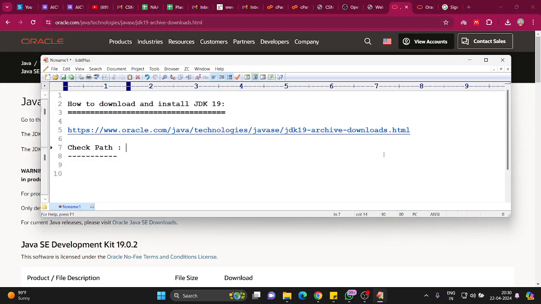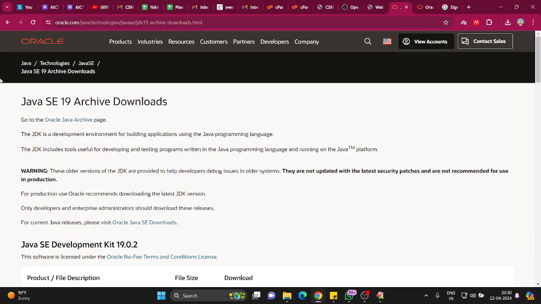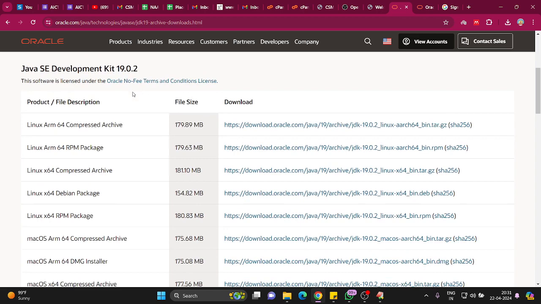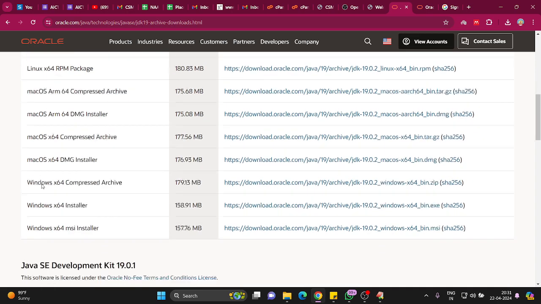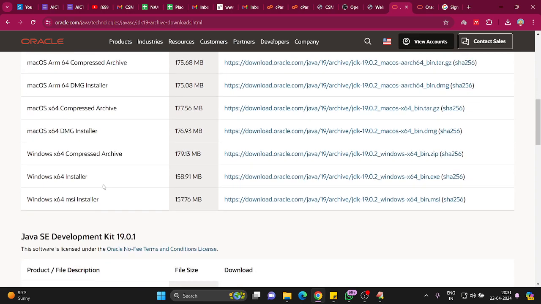Good morning, guys. Today we shall see how to download and install JDK 19. First of all, we have to jump to the Oracle site. So here I'm at the Oracle site, and look for the appropriate installer, which may be compatible with Linux or maybe Mac OS or maybe Windows. Presently I'm running Windows, so here I'm looking for the Windows versions.